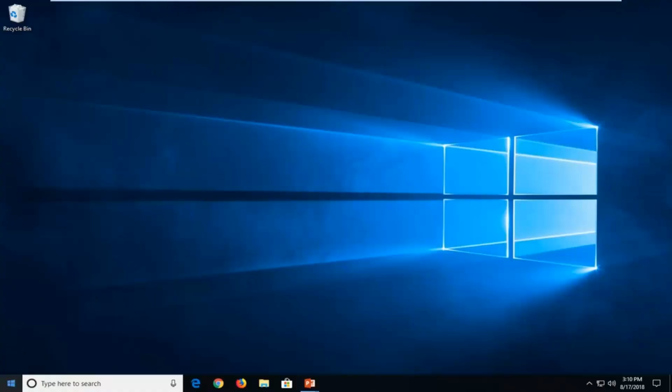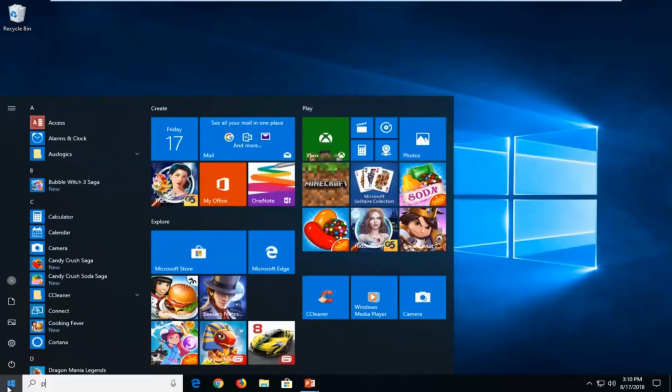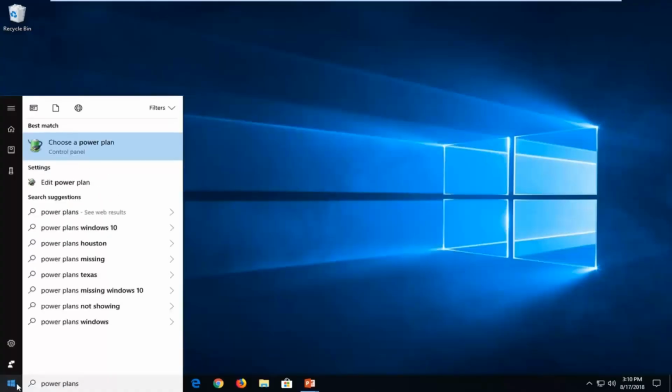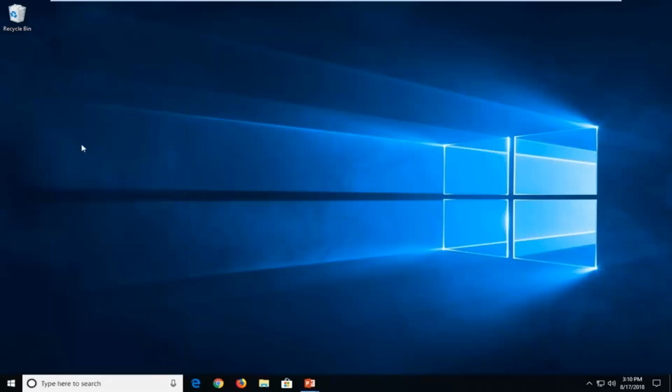We're going to start by opening up the start menu, and you want to type in power plans. One of the best matches should come back with choose a power plan. Just left click on that one time.